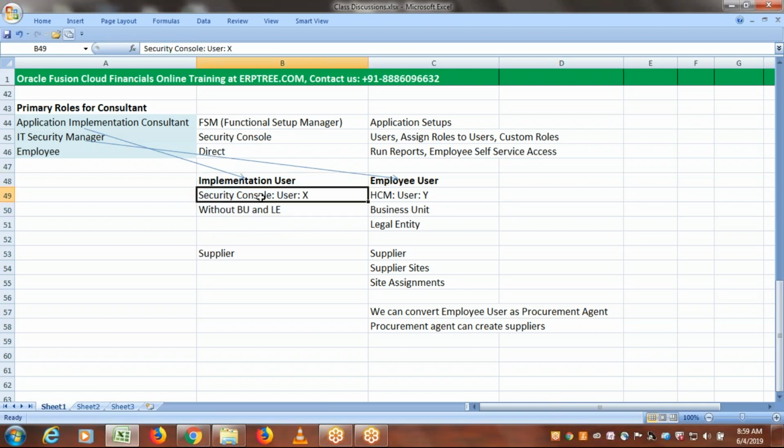Instead of saying we have to create an implementation user, better we can say we have to create the user from the security console. Why are we creating it? For the purpose of implementation. That is the reason we are calling it an implementation user. That is the only one we have.